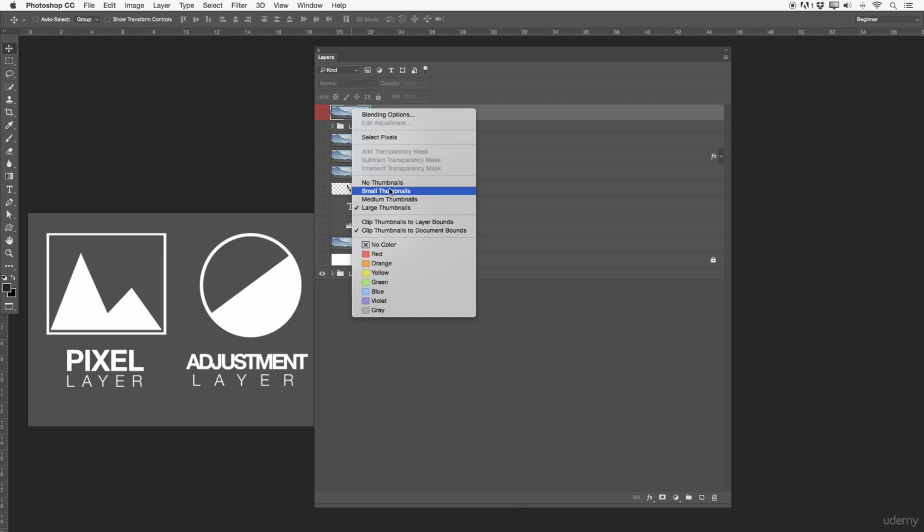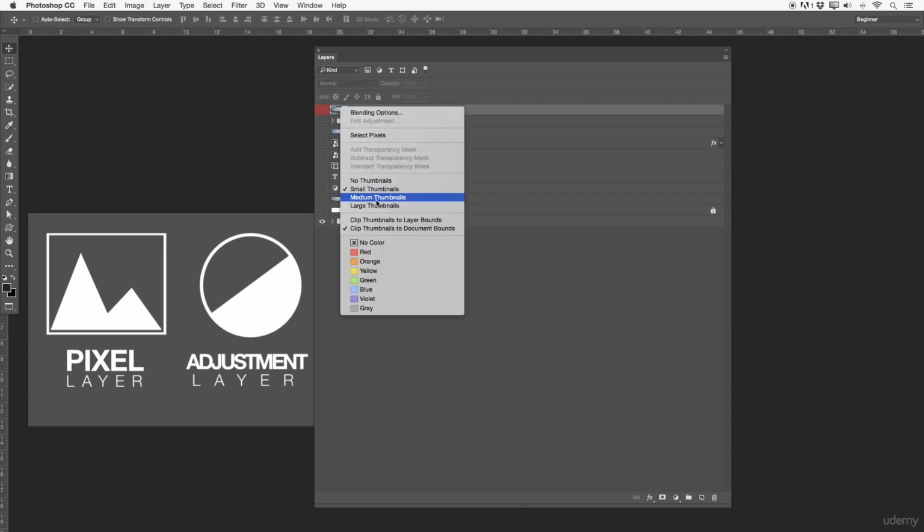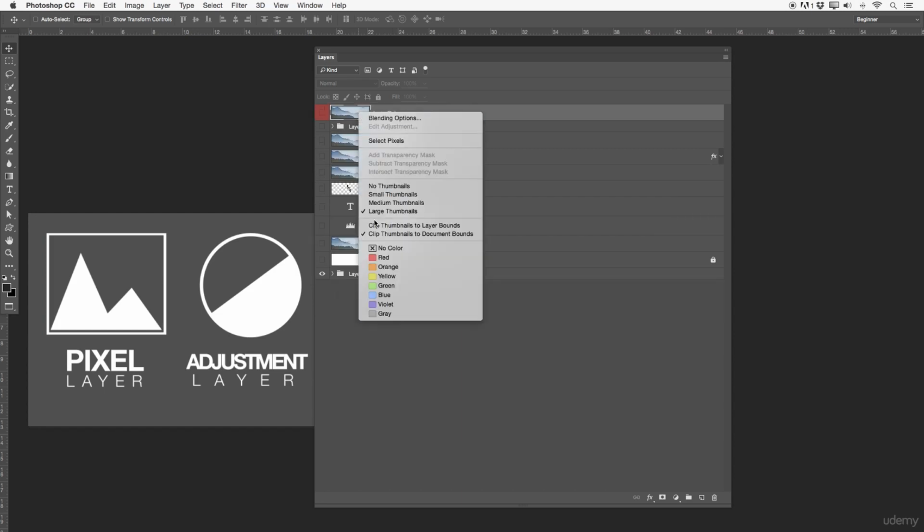So you can do this as small, and then it's really nice and small, or you hit right click again, say medium. I'm going to go with large now, so you can see things a bit easier in your layer palette. Then as well, you can clip those to other bounds, but I haven't worked so much with this, to be honest. I don't need that.